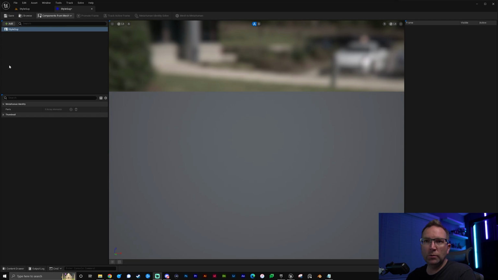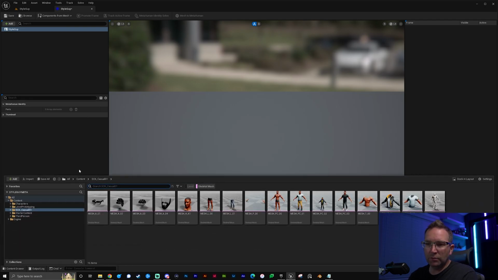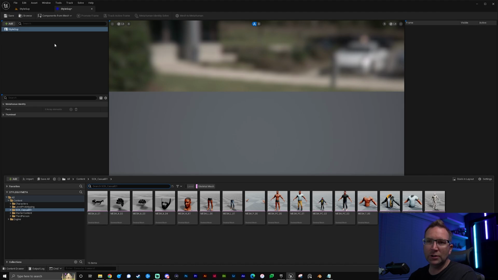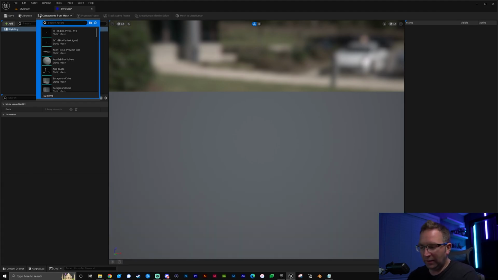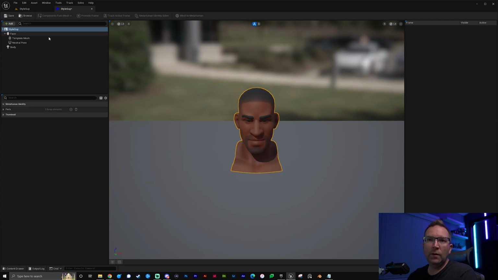So what we're going to do is you go up top here to components from mesh. I'm pretty sure, let's check it here. We'll do control space again. It is called mesh _h or AA1. So let's go into here, mesh _h. There we go. So you're going to click on that, and what that's going to do is it's going to add it into here.